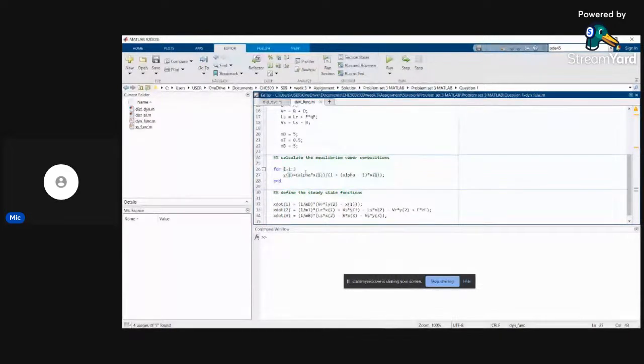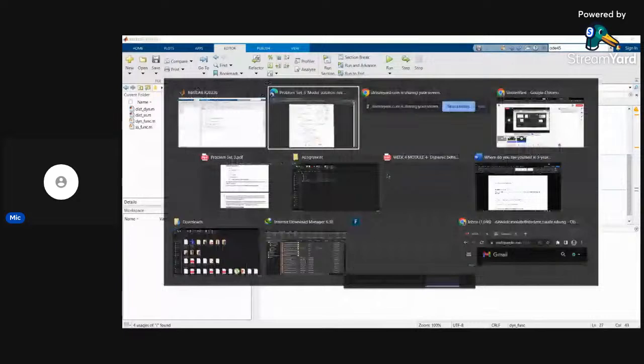Okay, but I have a question. This code here, this part, where did we get this equation from? Is it from the question? Yes, it was on the question. We are trying to calculate the equilibrium vapor composition of the distillation column, because we are going to need it now in our equation.